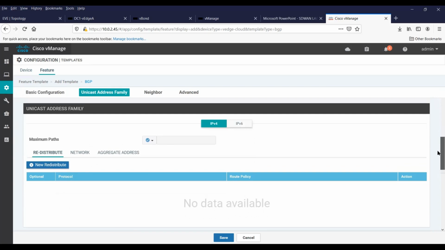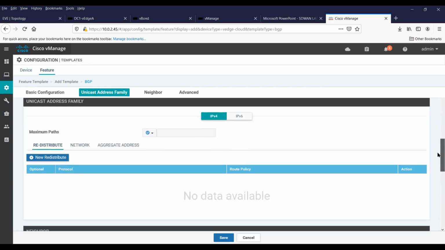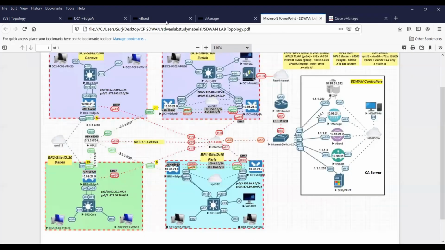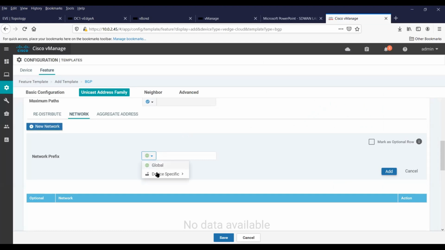Now it says redistribute anything in the BGP or define a network statement. I can add the network statement because I need to advertise my P2P subnet, which I'm using for MPLS extension. So I'll just go ahead and let me put it like this and say, okay, make it a device specific BGP network address prefix, which network address you want to advertise. Add.